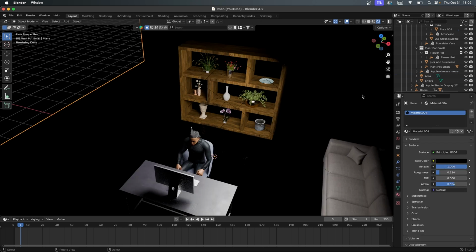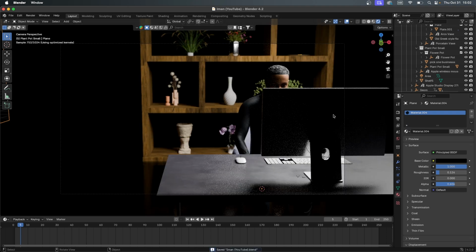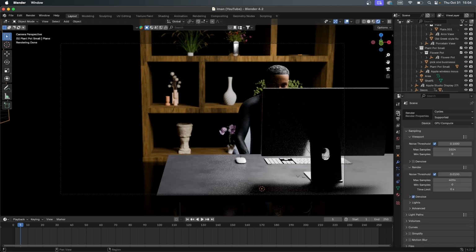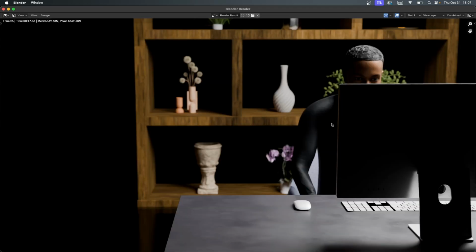To switch back to the camera view, you can hit this little icon right here, and now we can render out our scene. So if we get to the render properties, I'm gonna be using Cycles as a render engine, and for render samples, I'm gonna put it at around 128. You can always render out one image before you render out the whole animation to see how it looks. You can do it by going up to render, render image, and now you can see a preview of how it's going to look.